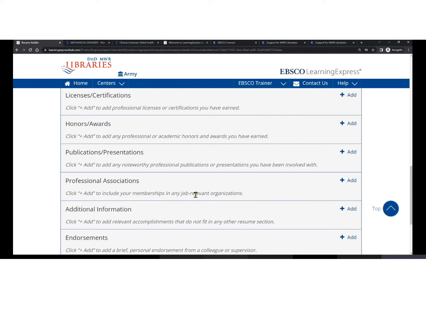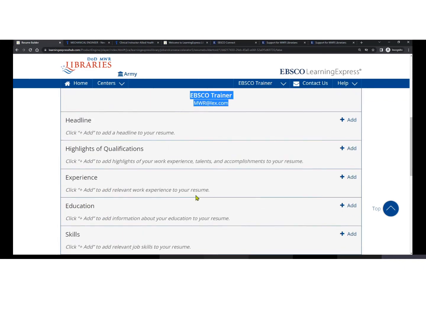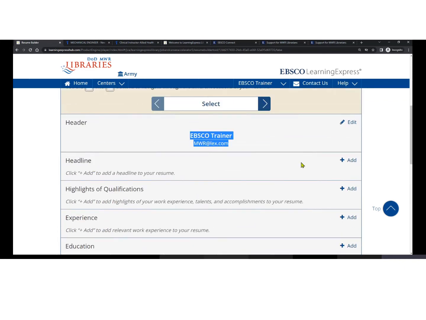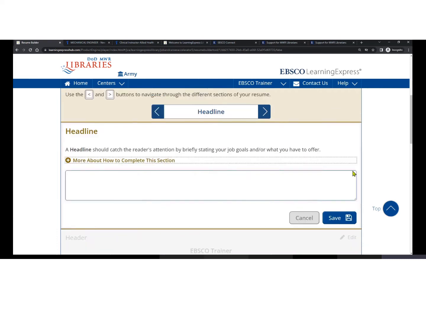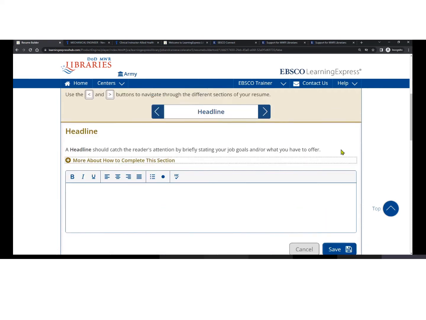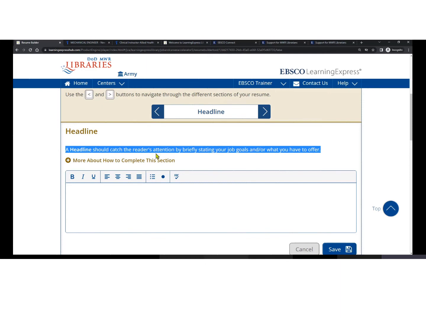Only the sections you complete end up on your completed resume. Okay, we do provide a lot of support. So if you were to click the headline here, you can click the add option and it will give you a definition of a headline as well as a lot of supportive information on how to complete this section. And then a space for you to enter your headline with all of your editing tools.